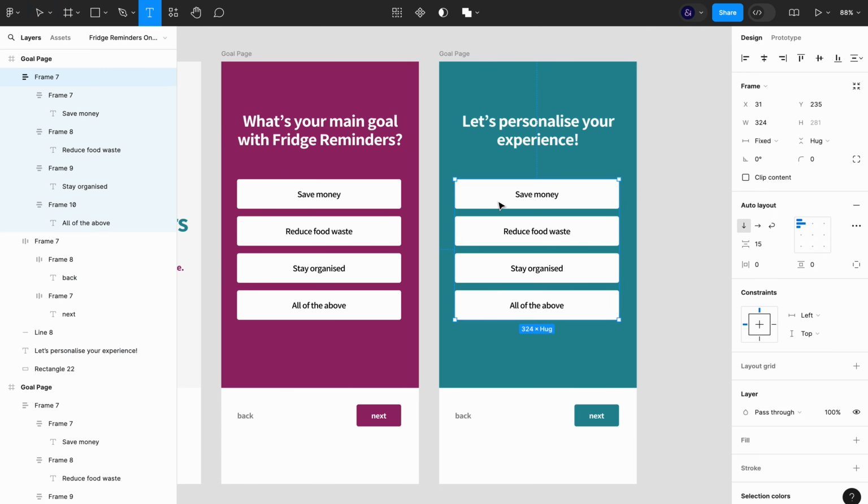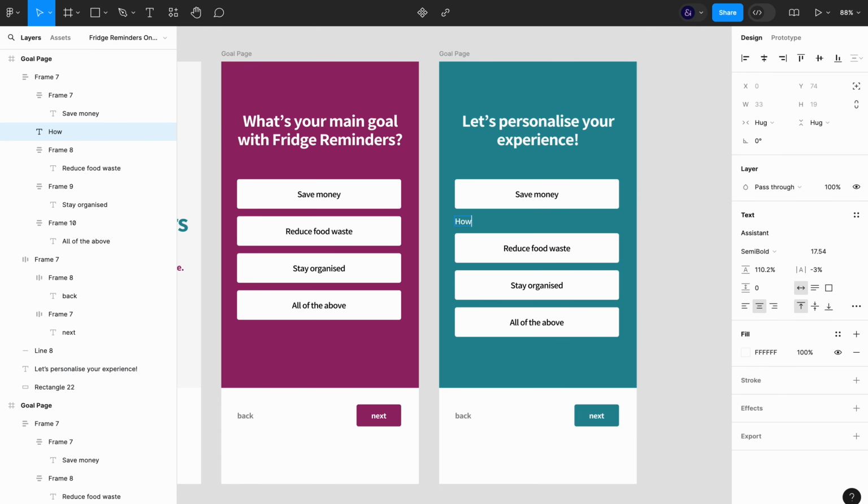Next up was another data collection screen, because the more you understand your user, the better you can provide them with an experience that makes sense for that user in particular.